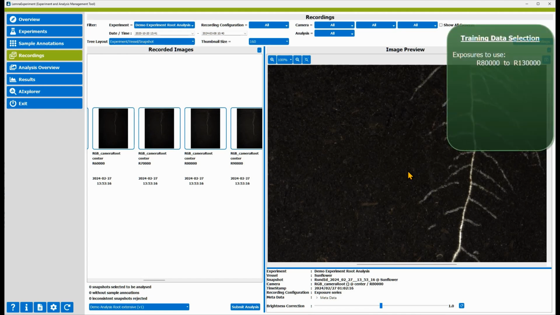So let's work with an exposure range from R80,000 to R130,000. We will use these multiple exposures to make the model more robust. You should keep these values in mind.